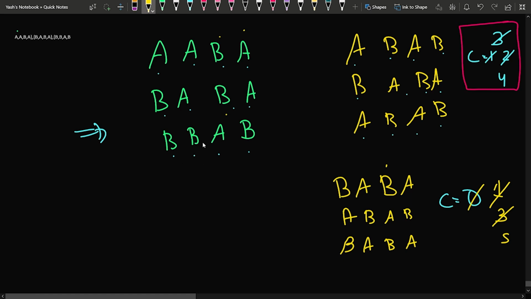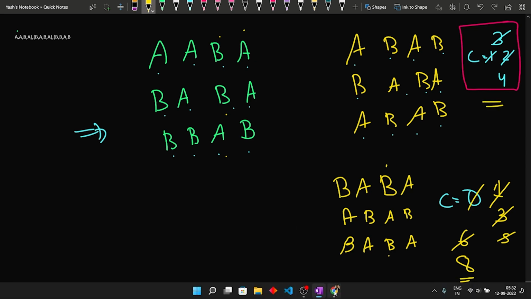Then B B, so this is B but correspondingly there is A, so again it will get updated to 6. Okay. After this, there is A and there is B, so again A and B is not the same and B and A is not the same, so I'll update it to 8. Now if you will see, here the count is 4, here the count is coming out to be 8. Let's check the answer for this.